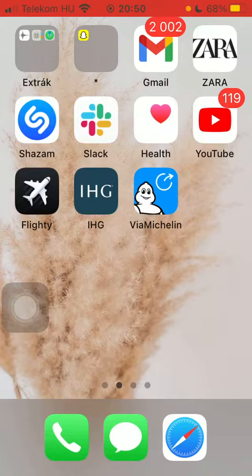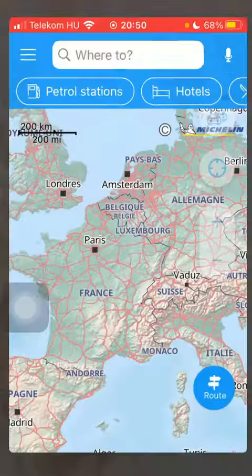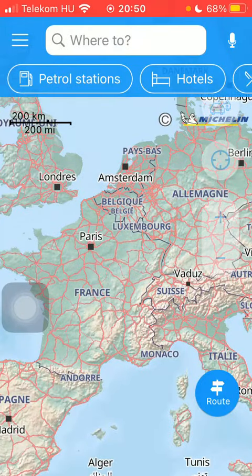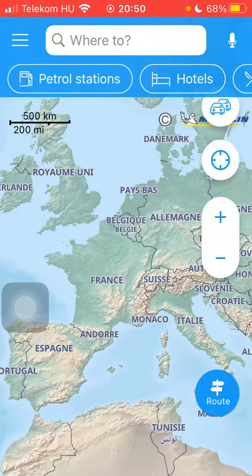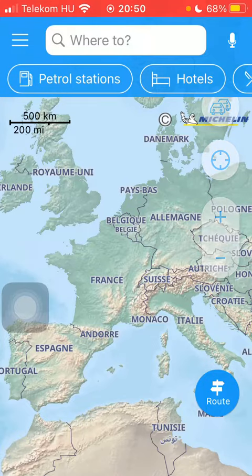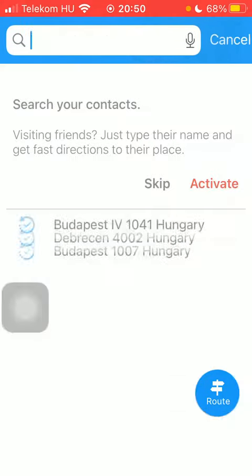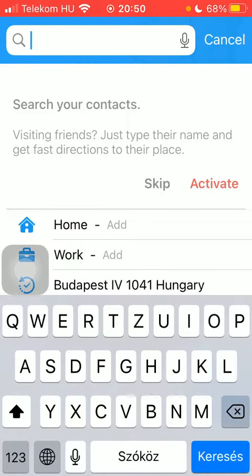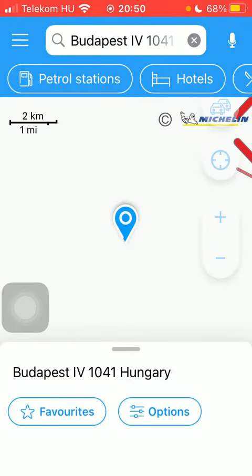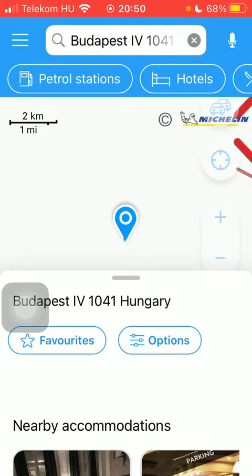Now let's jump into it. First of all, open the application on your phone. Now you are at your home page, which is the map itself. You can plan your route by clicking on this where to bar at the top of the screen. As you tap on it, you will be able to type in your destination.